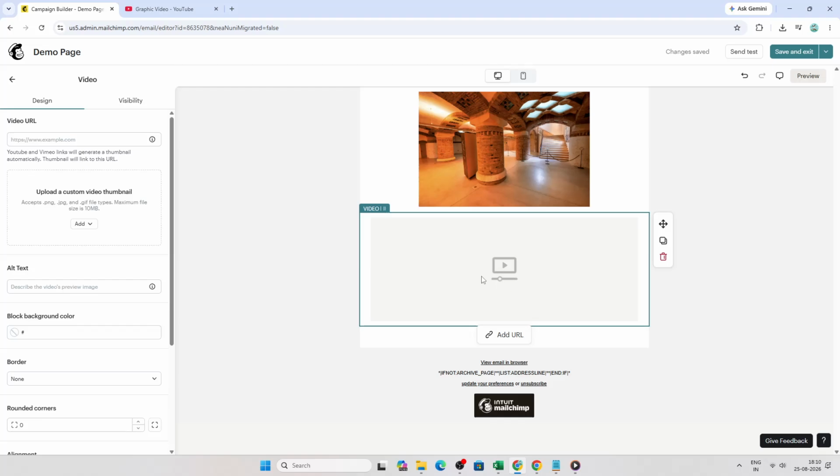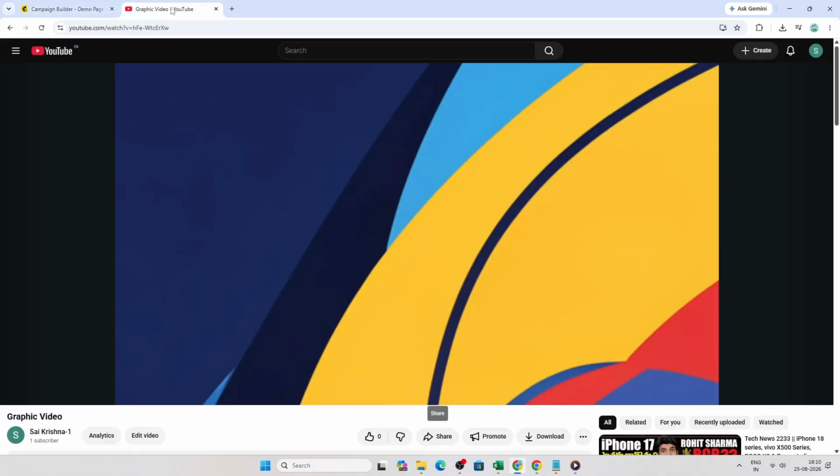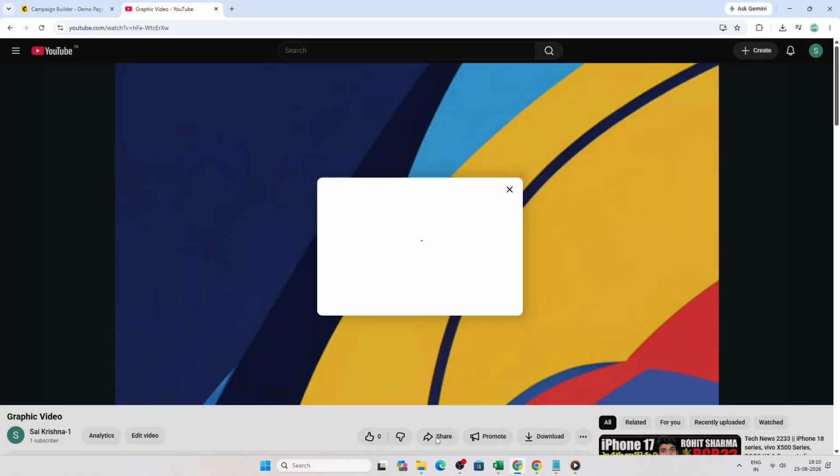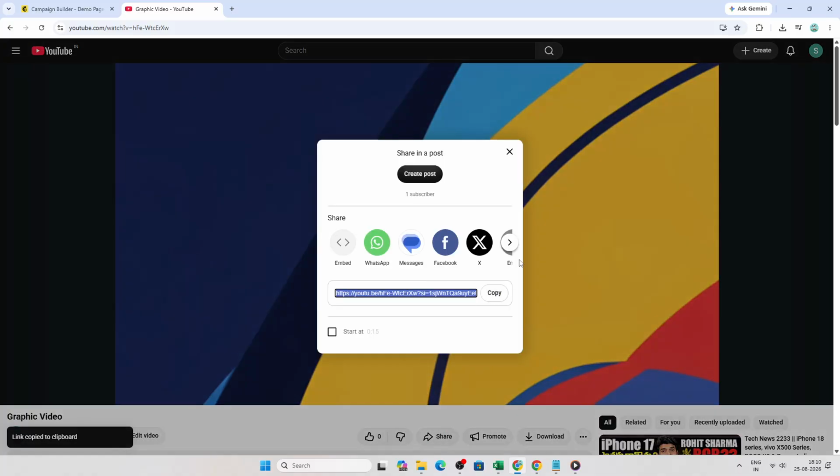Next, open YouTube in another tab and go to the video you want to use. Once the video is open, click the share button and copy the video's URL. Make sure you copy the correct link so Mailchimp can recognize and generate the preview properly. Now head back to Mailchimp.